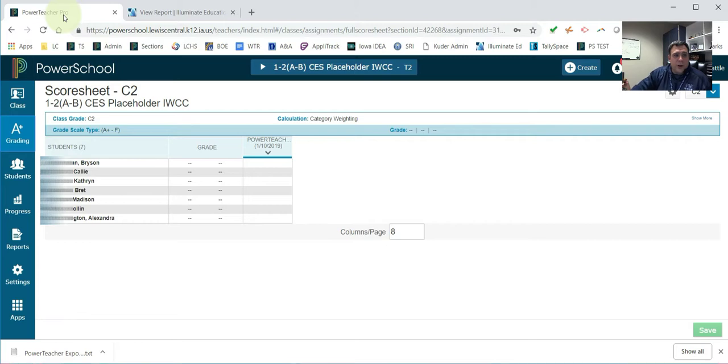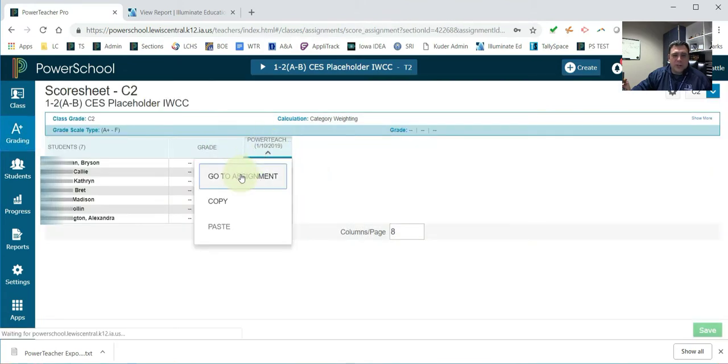So I'm going to go over to PowerTeacher Pro. I obviously need to click the class that I want to import the scores for, and the next thing I need to do is create the assignment. I've pre-created this assignment that I want to import the scores into, so I need to go into that assignment. There are multiple ways to get in the assignment. You can go to the assignment list, or if you're in the score sheet, just click go to assignment.